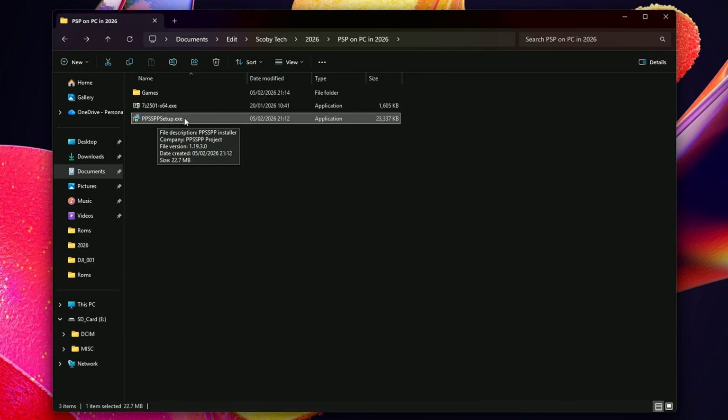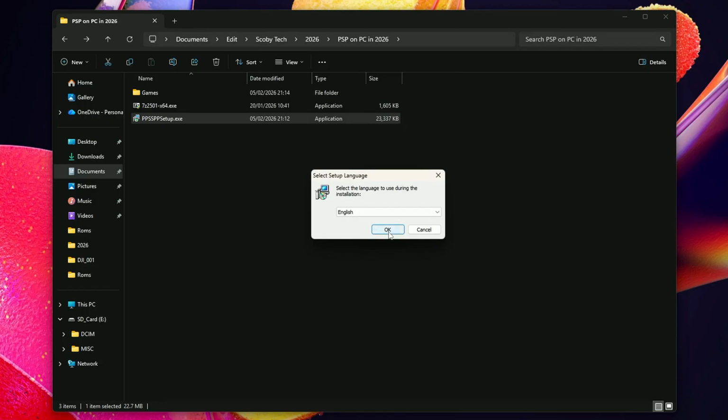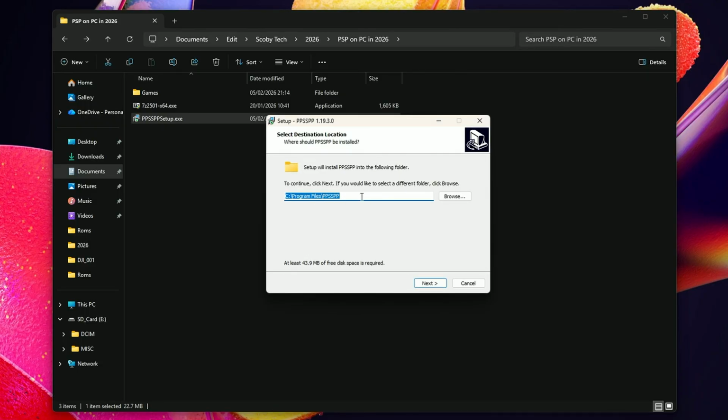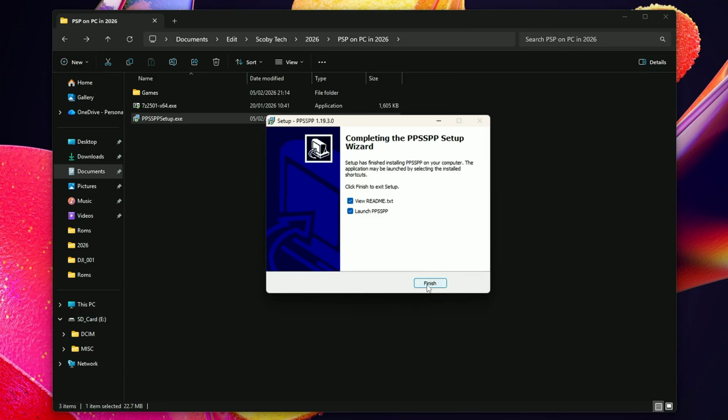So once we have all this, we're now going to be installing PPSSPP. We're going to be looking for the setup.exe file that we downloaded earlier. Double click this. Again, click yes on the Windows pop-up. Select the language. I'm going to be leaving it English. Click OK. Select an install location. Again, just going to be leaving it on my C drive. Click next. Click install, and then we're going to be launching PPSSPP.